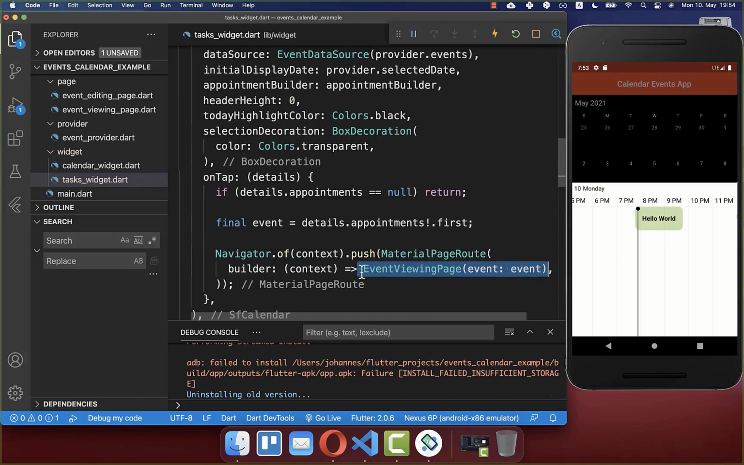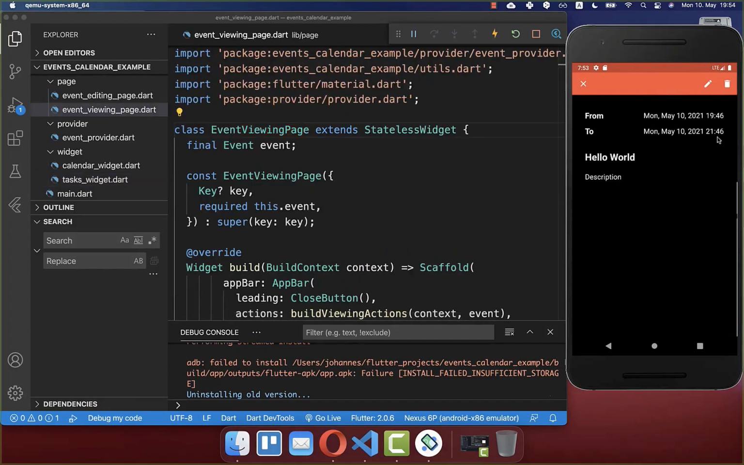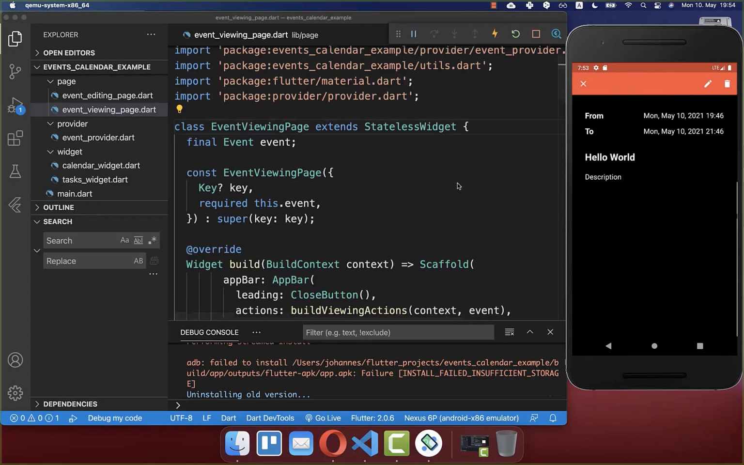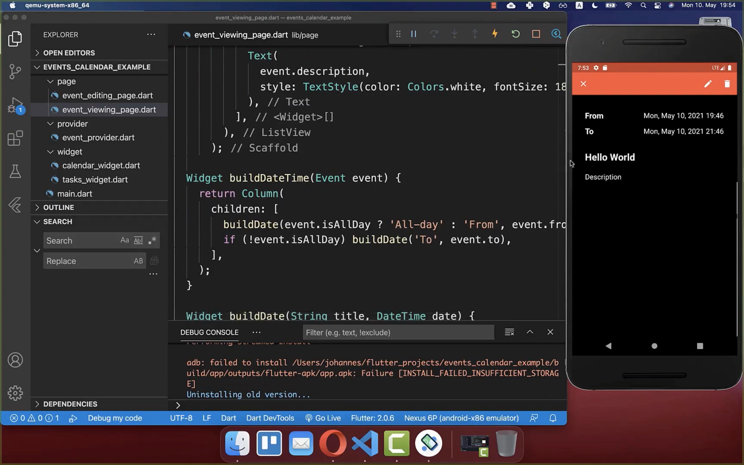And here I have created another page, which is this event viewing page. And inside of it, we put our event inside. And with this, if I click on this event, you see we are going here to a new page. And this page is basically then displaying all the information of our event. So I don't want to go into detail about it because this is pretty simple, like some text widgets.